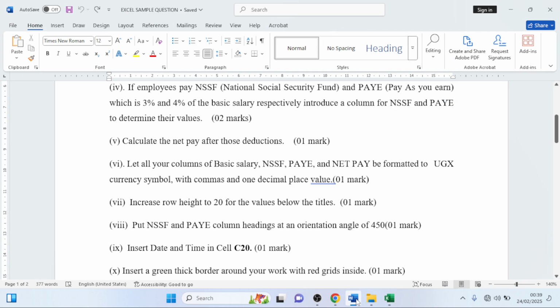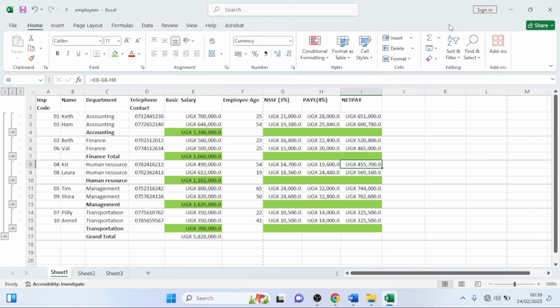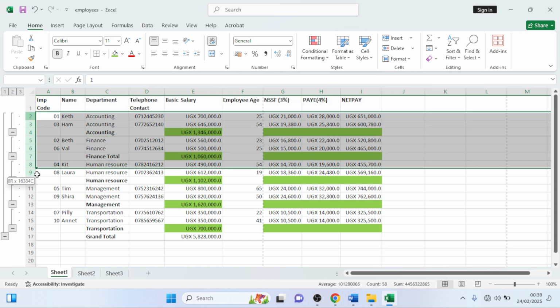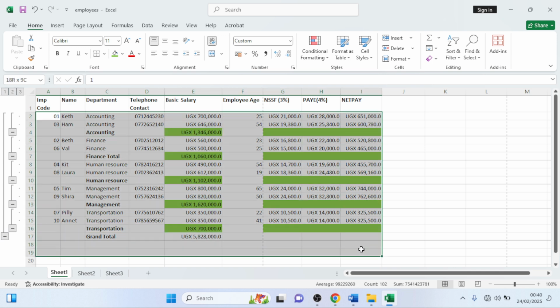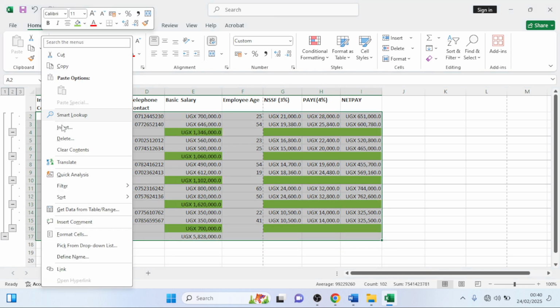Next is part VII. Increase row height to 20 for the values below the titles. So we have the titles, and they want us to increase the row height to 20. They want us to neglect the titles, and then we only increase the rows under the title. So when we're increasing the row height, you highlight from the number. You don't highlight from this, because if you highlight from this, there is no way you're going to get a row height feature when you right click.